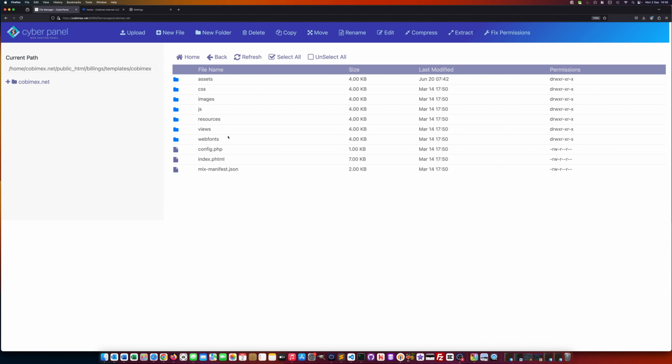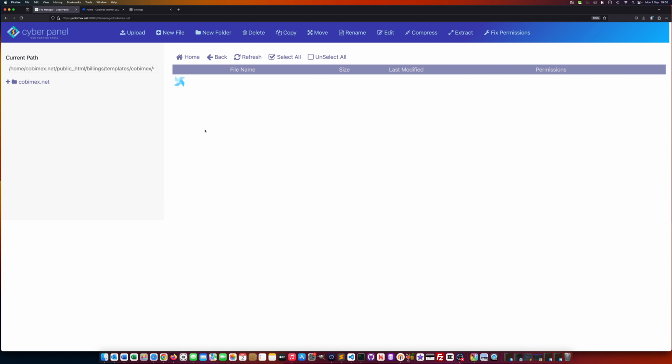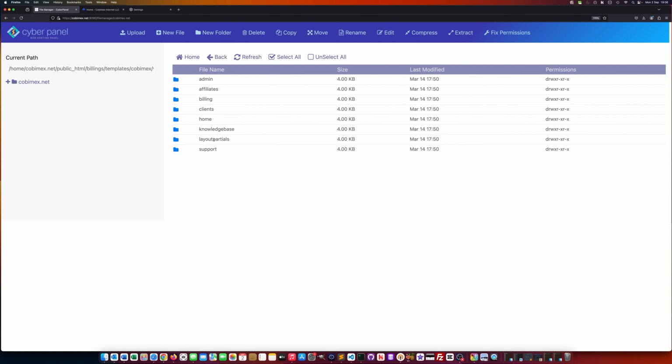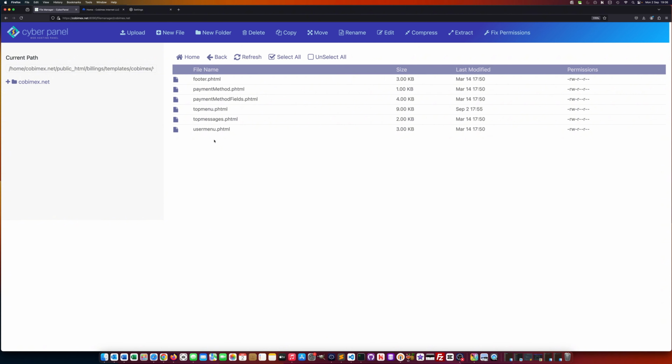Now the file that we want to modify is located under views, layout, partials, and these are the things. You can see the footer is here. Payment method can be modified. There are a lot of things that you can modify here, but we'll concentrate on the login menu. You can change all that. But what I want to change today is what I showed you. I want to add an extra menu.